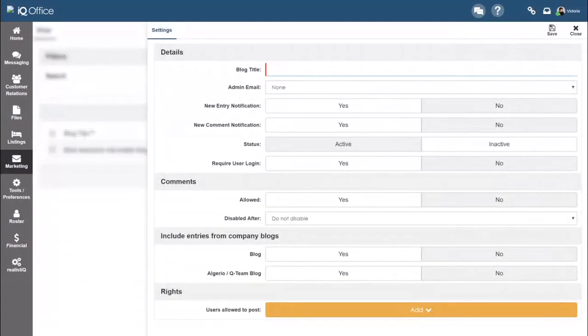So you have to add a blog title. You can say, hey, the admin email, and you can select yourself from that list. If you leave it at none, you will be the admin. But if you have maybe an office admin that's in the system, or you have a team and it's your blog, but your partner is going to manage it, you could add their email in here. And then you choose your notifications.